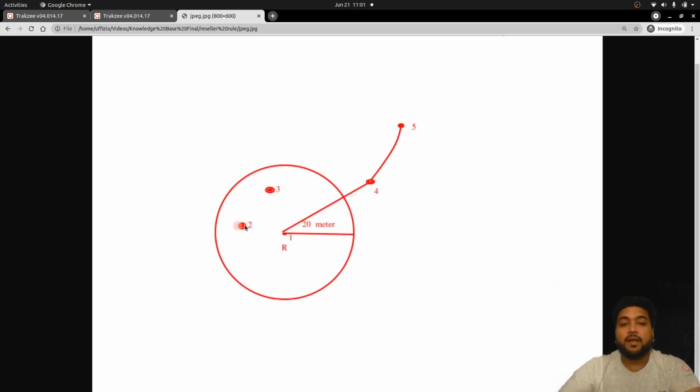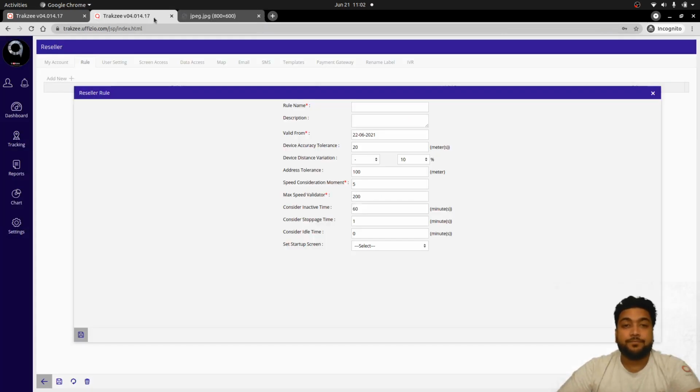Those will get ignored, and the data that is received beyond the boundary will be considered in the software. So one data point received here will be considered as the first point, and another point received within this radius will be ignored. Likewise, the map path is drawn on the live tracking screen and in playback as well. So let's complete the configuration.